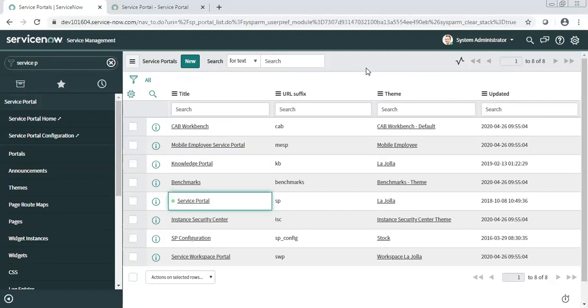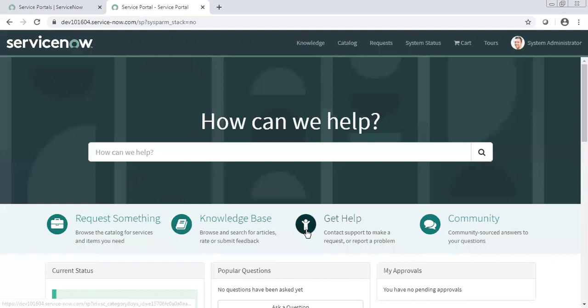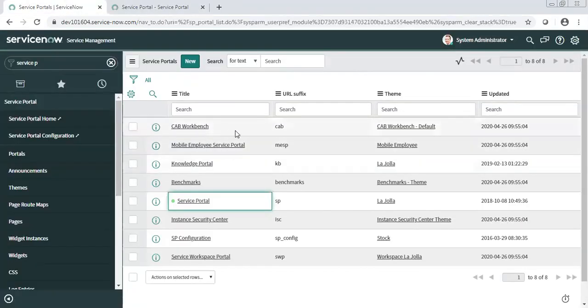ServiceNow has provided these because CSM will be used by a different set of audience in your organization, and HR will be used by another. So they have separated the portals so that you are not putting everything at the same place and users do not get confused. If a user needs to raise an HR request, the portal might be clumsy and he might find it difficult. So the IT portal is separate, the HR portal is separate, the customer service portal is separate. That is why we define multiple portals.